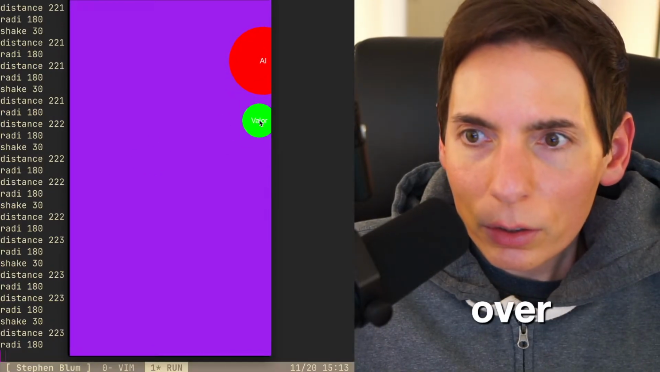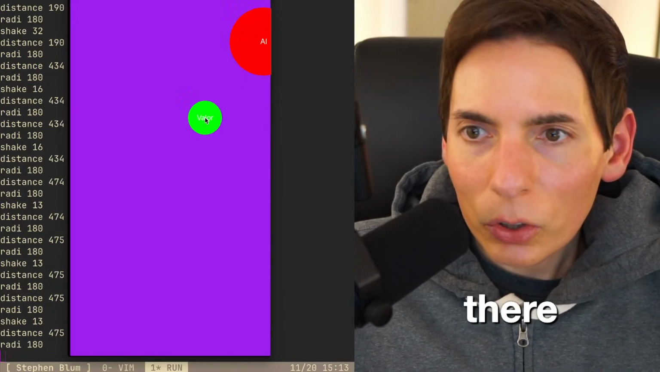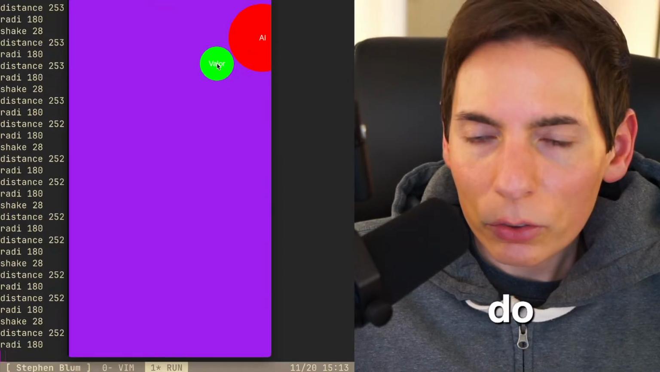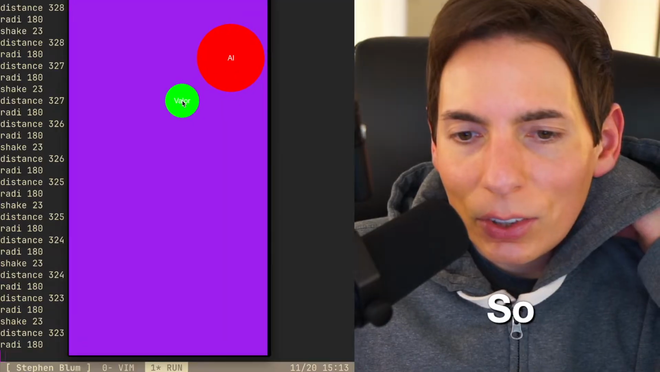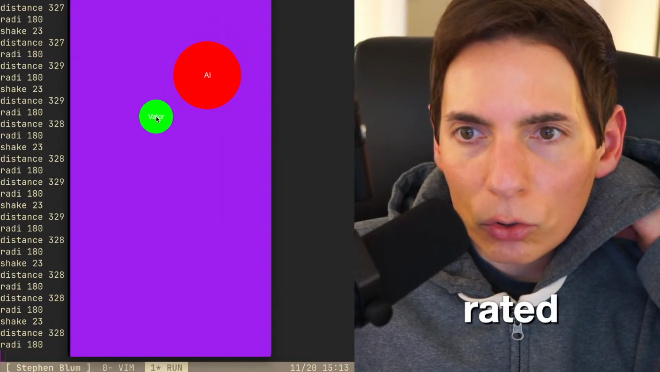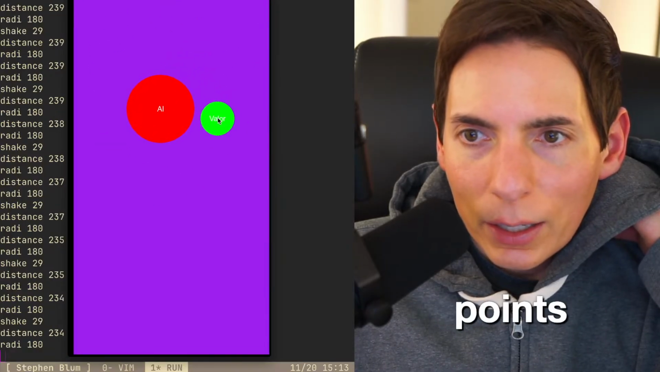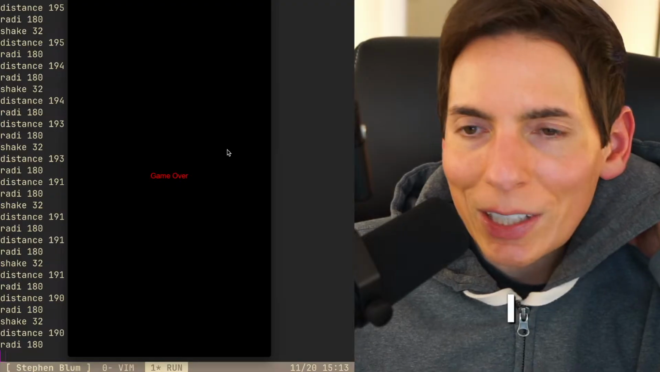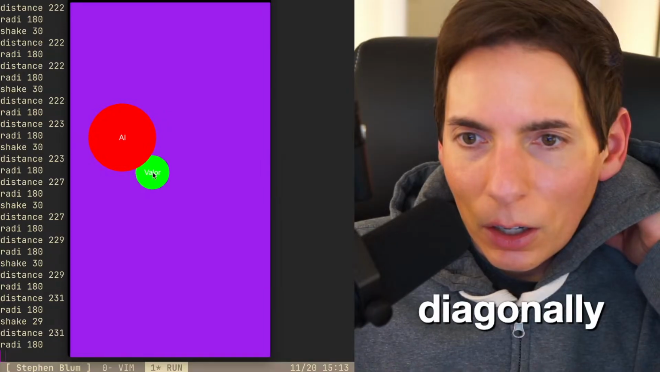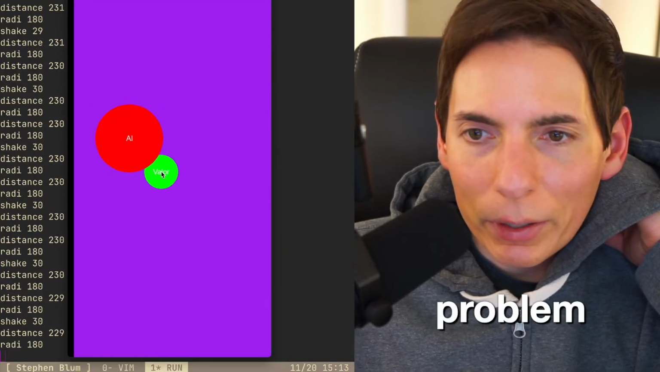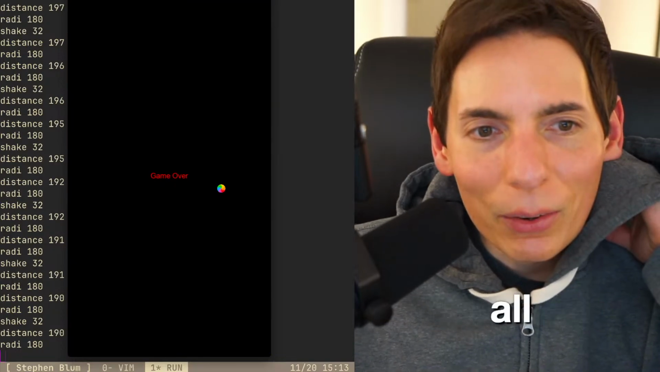Okay, and we're over here. Let's see here. Yep. Good there. What if we do it right here? So see, okay, I get it now. You can see how the distance is not equal to the radius. The distance is greater, because we're calculating the distance between the two points. It works perfectly if I touch it on the side, but if I touch it diagonally, it's not going to work. So that's the problem. That's what we got to fix. If I touch it right here, it touches perfectly. All right, there we go.